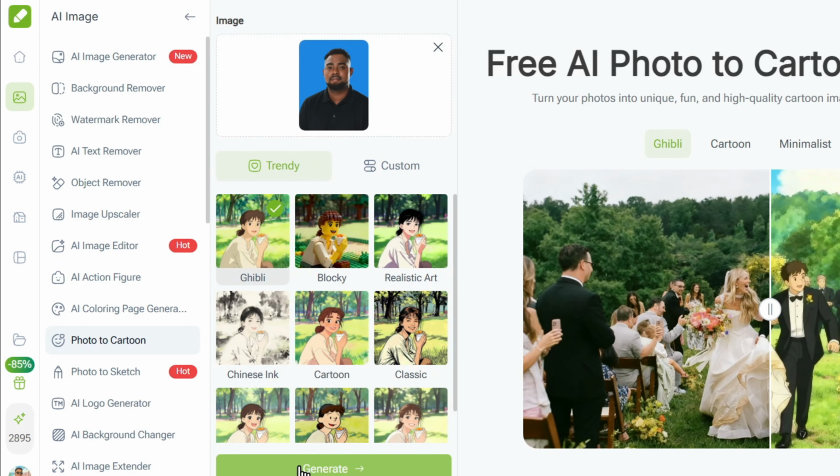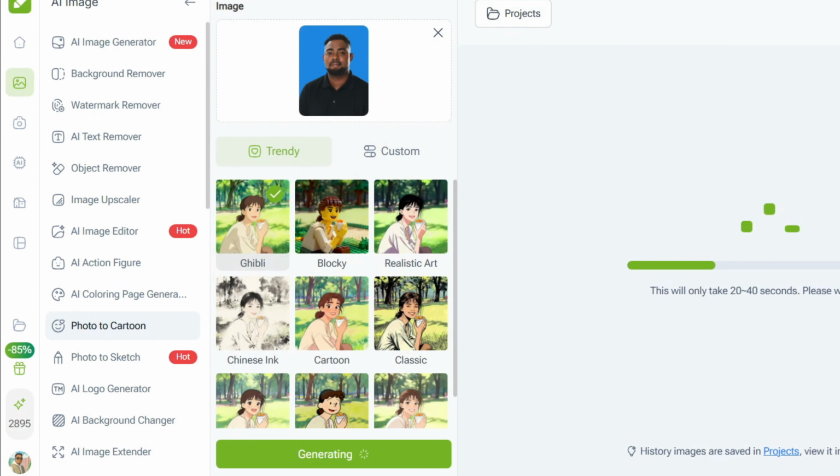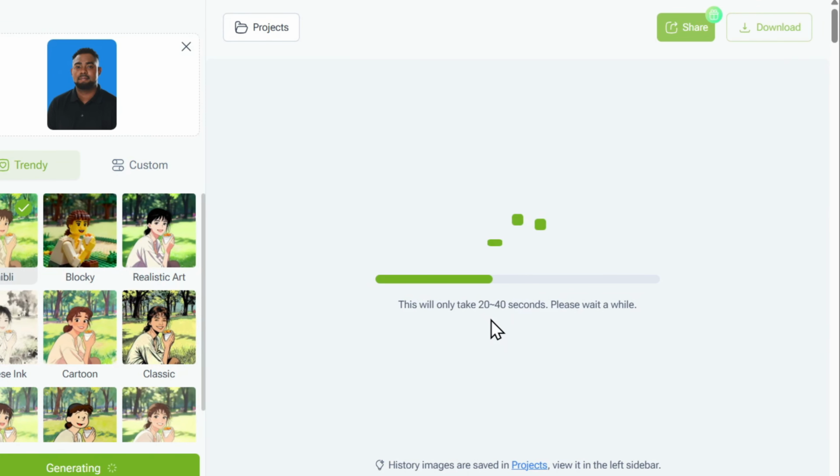My image didn't finish generating there, but you can see that it's going to generate super fast, 20 to 40 seconds, and you have a Ghibli style image. Fantastic, right? So this is super, super quick. And yeah, go ahead and check it out, guys.